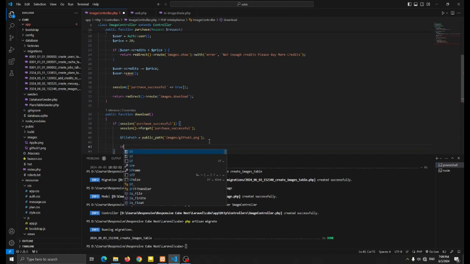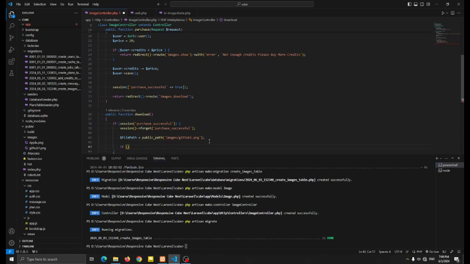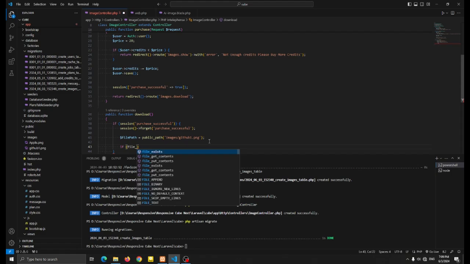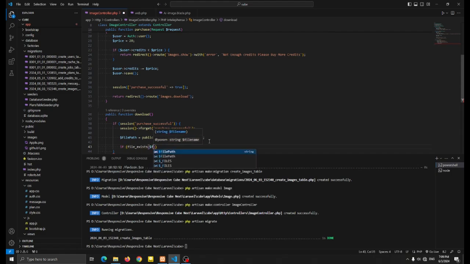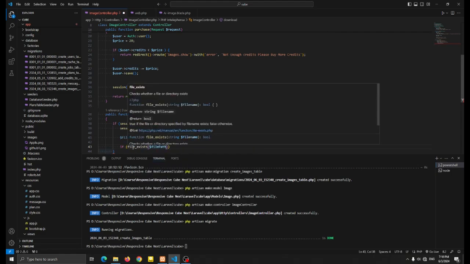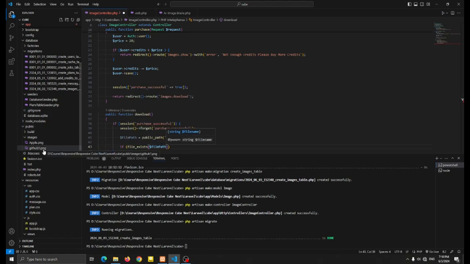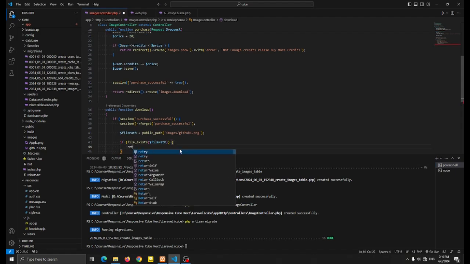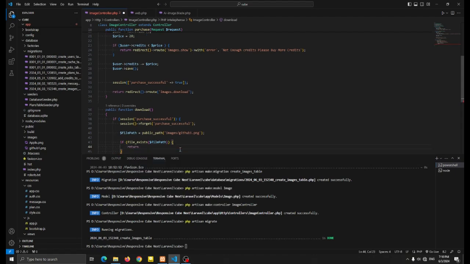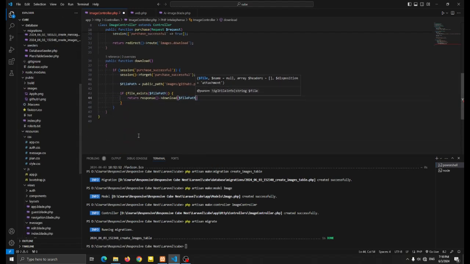Okay, if again the file exists, this file path, if this file exists in the images and this GitHub, we're going to return this response, the download of this image of this file path. Okay, so this is all you need for this, guys. Let's not forget about this.